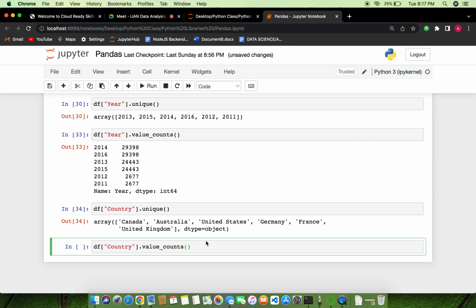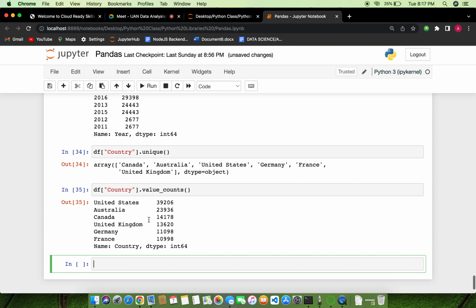So if I use value dot count, this will show me the number of occurrences of each country. That is, United States comes in at 36,206, then Australia comes in. You see this number, it is showing the occurrence of each and every country. So you can easily tell that, okay, probably there are more sales in United States and more sales in Australia.